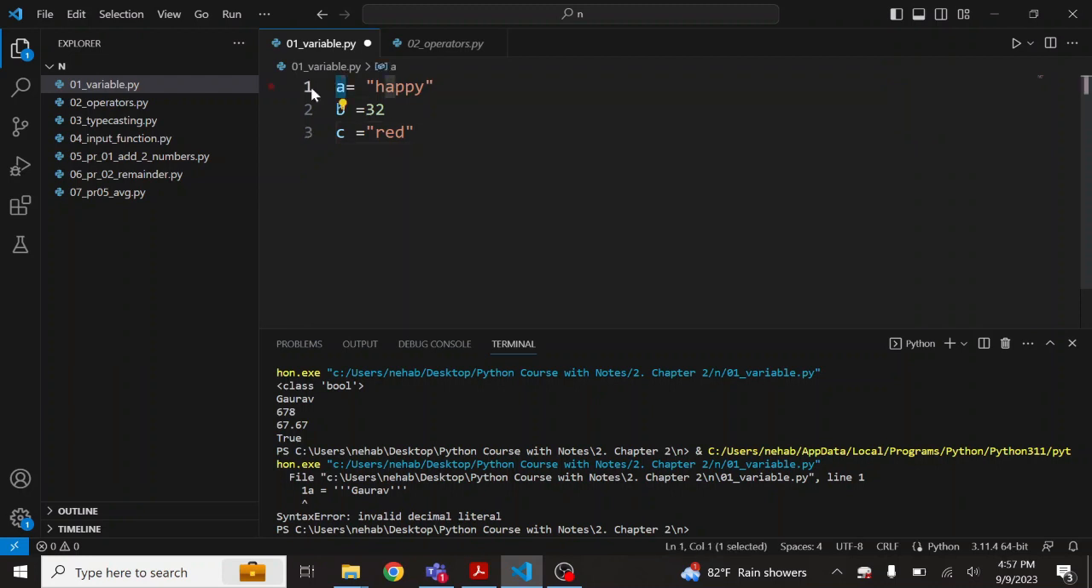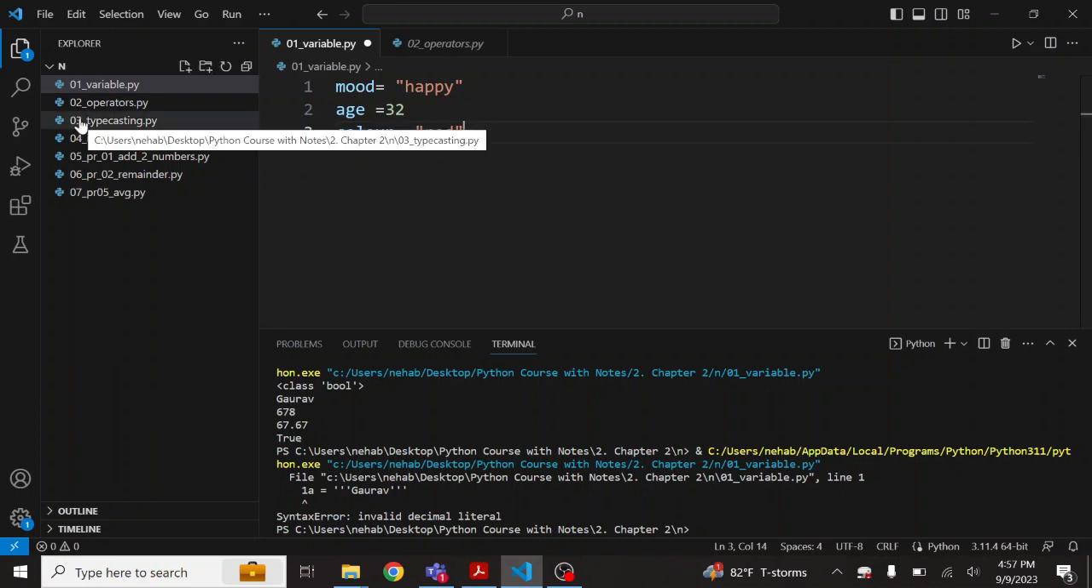So if you write like mood is equal to happy, age is equal to 30, color is equal to red, right? So it is descriptive. I want to say please write code as descriptive as possible, because in future it will be easy for you to understand. Okay, so these are the rules to create variables in Python, and these are the optimizations we should use in variable creation. Next, let's move to identifier.